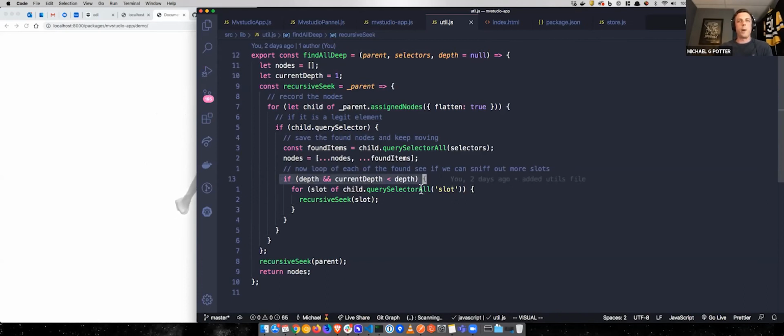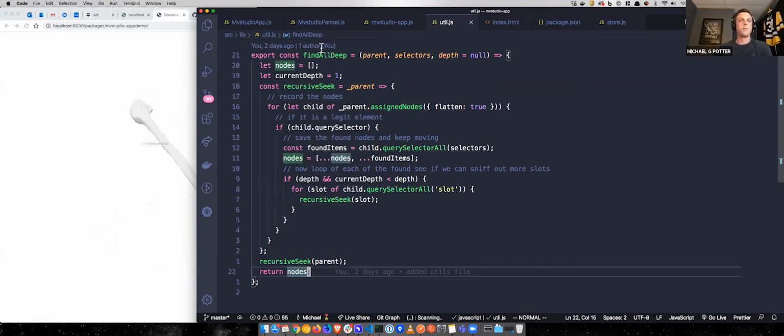But if we haven't hit our depth limit that the user specified, and if I run this query selector for another slot tag, so we're asking, search for all the slot tags in the children. If those return with more slots, then we're gonna run this function over again. So it's just gonna keep running and running. It's gonna run through your whole DOM, run through all of the shadow roots it can find. And once there are no more shadow roots to find, it's gonna return a list of all nodes.